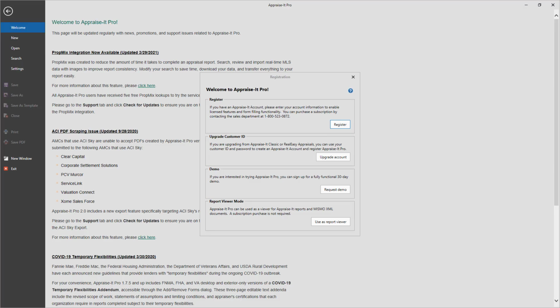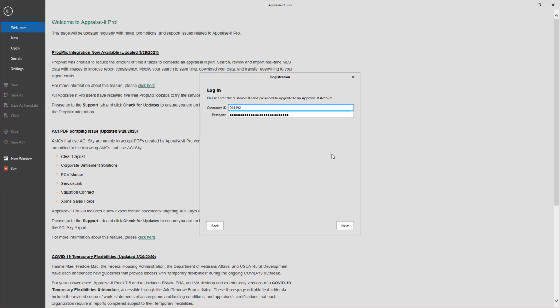Click Close. If you're coming from Appraise-It Classic and know your older style customer ID number and password, click the Upgrade Account button. This will create an Appraise-It account that you'll use for various things, including registration from now on. You'll be prompted for your customer ID and password. Note that this may already be filled in for you if you're installing on a computer with Appraise-It Classic already on it. When you're done, click Next.